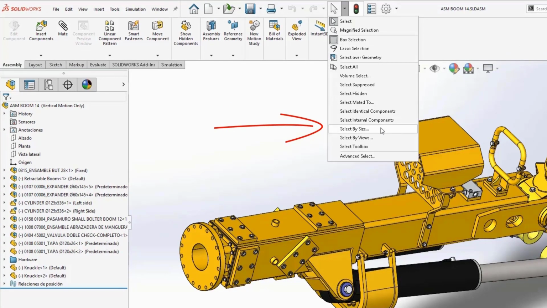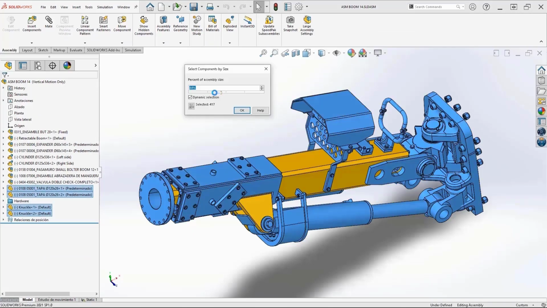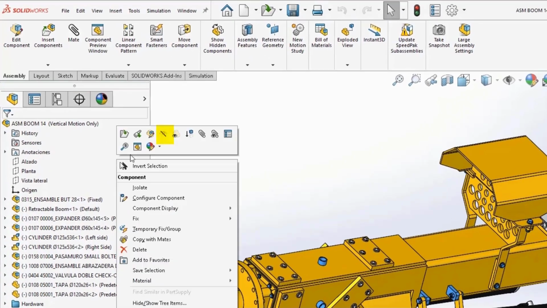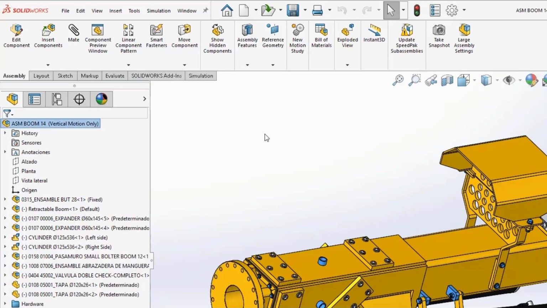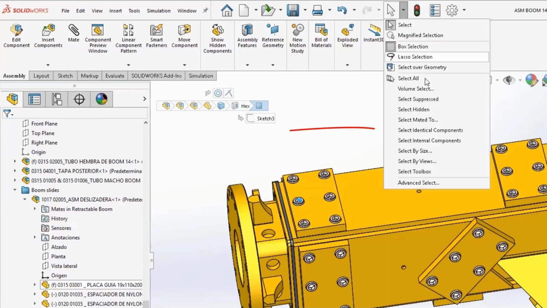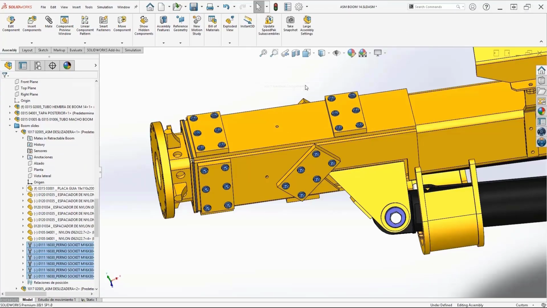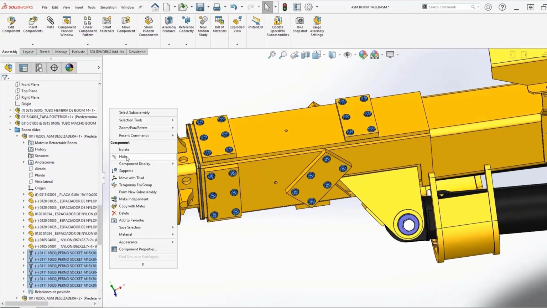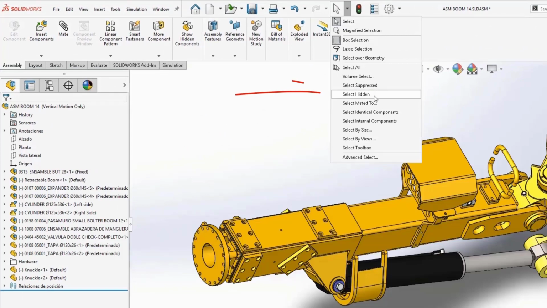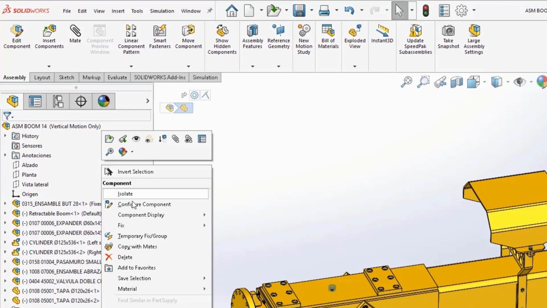I am selecting components by size. Then click on Hide Components. Here I'm selecting identical components and then Hide Components. Now I'm selecting all hidden components and suppress them all in a single step. This is a good practice because suppressing each group of components can take a long time in large assemblies.